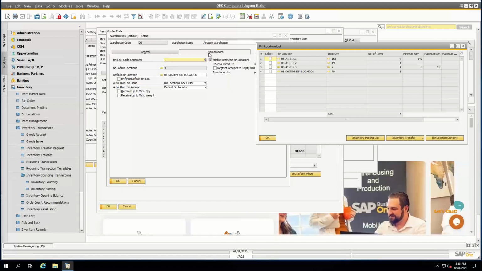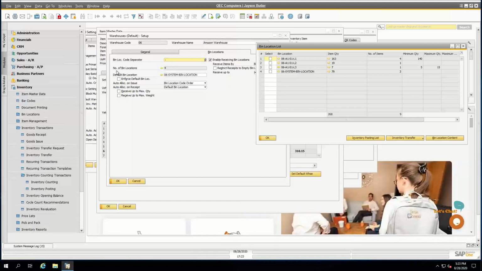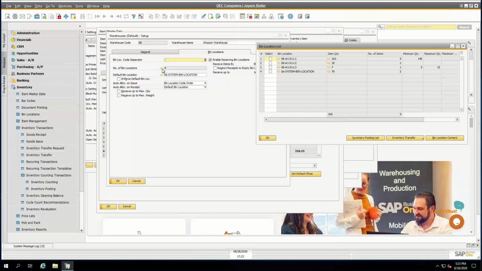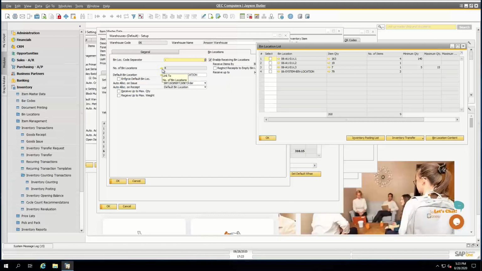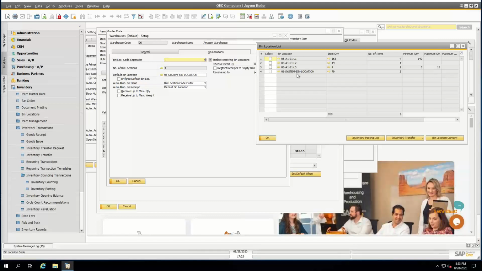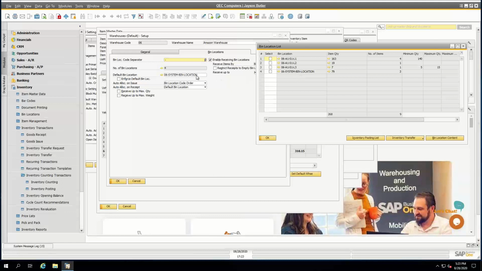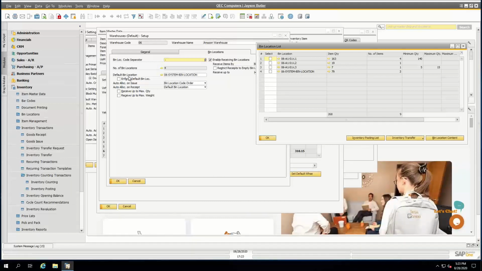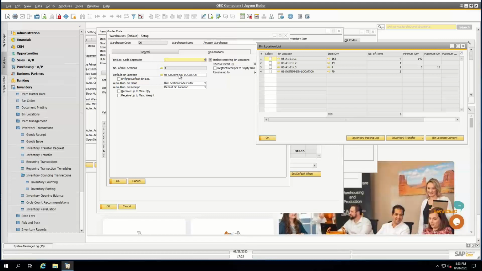Continuing on the bin location tab, we also have some informational data here, such as how many bin locations we have set up. I've selected the yellow gold arrow here. So on my right-hand side, we can see that we do have 4 bin locations here set up already. Continuing on, we do have the ability to default a bin location to our warehouse as well.